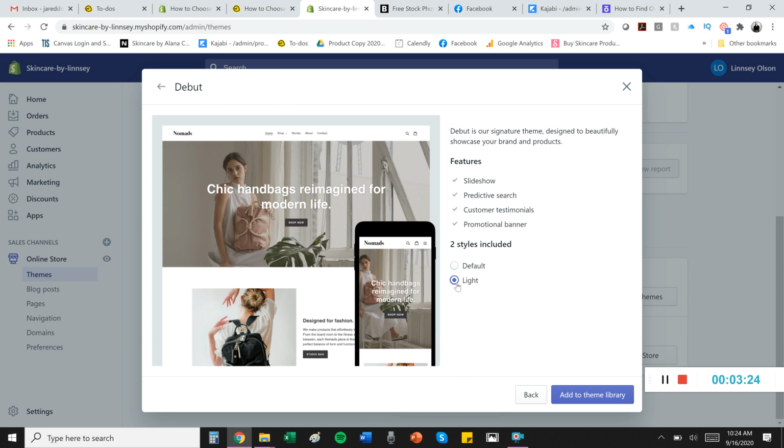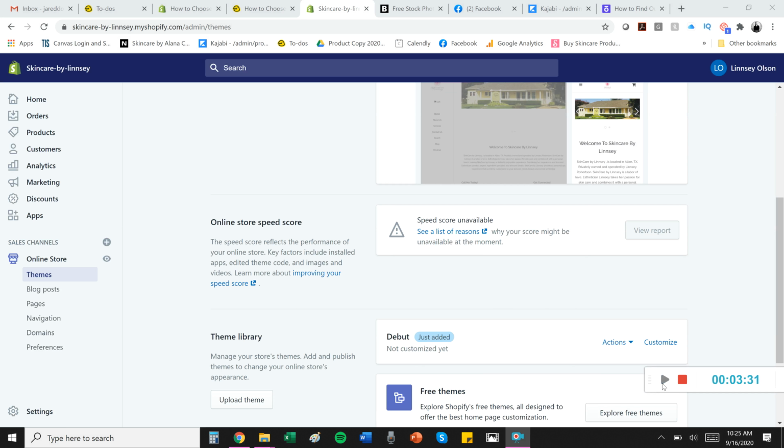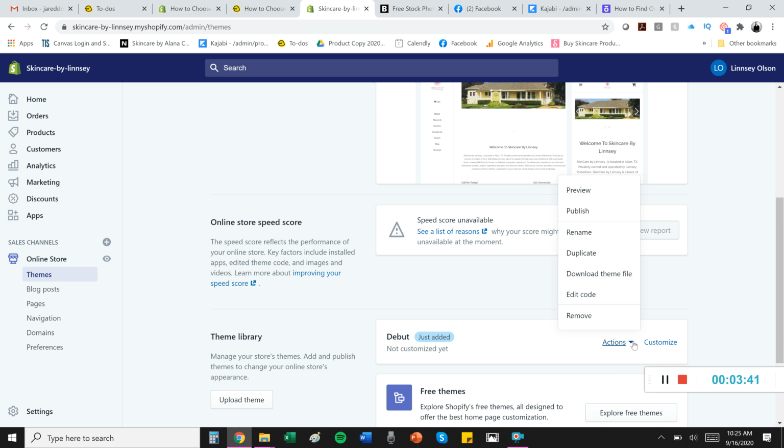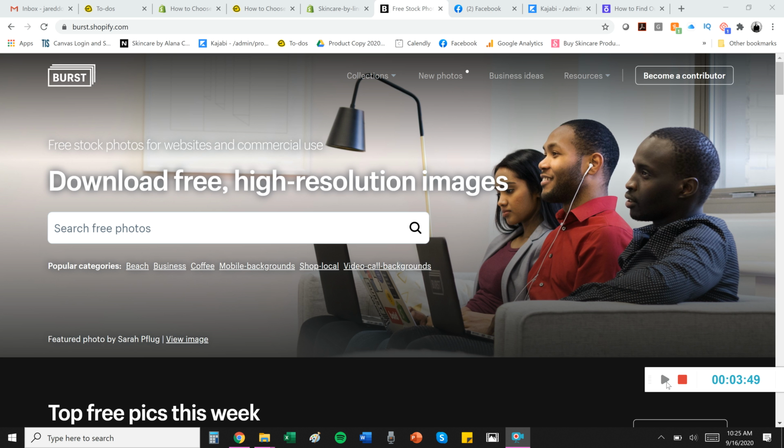There's a default style and a light style. Sometimes they have different styles, just to let you know. So make sure you pick the style that you want. Sometimes it takes a little while to add it to your store. Remember, you can always replace, switch, delete this later if you want to. And here you have the action options to preview it or publish it. That's take it live. You can rename it. You can do a bunch of stuff here. And also you can remove it.